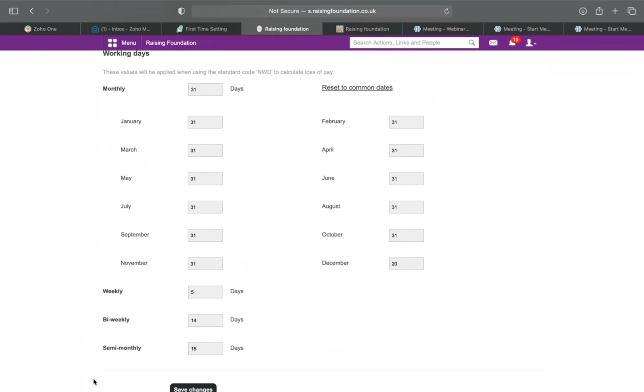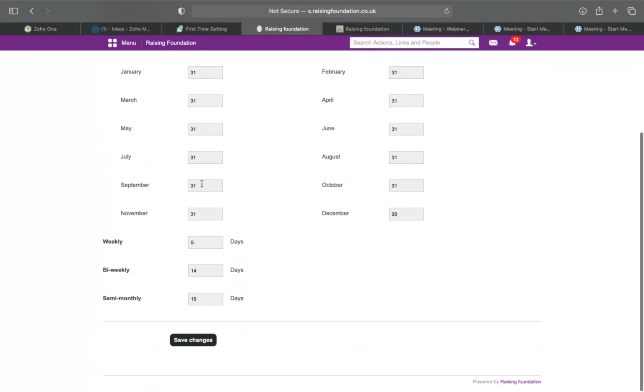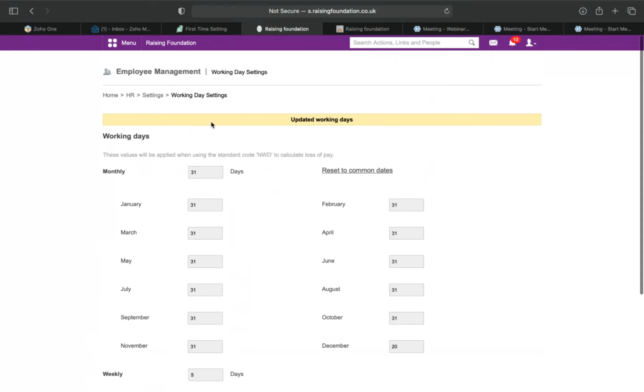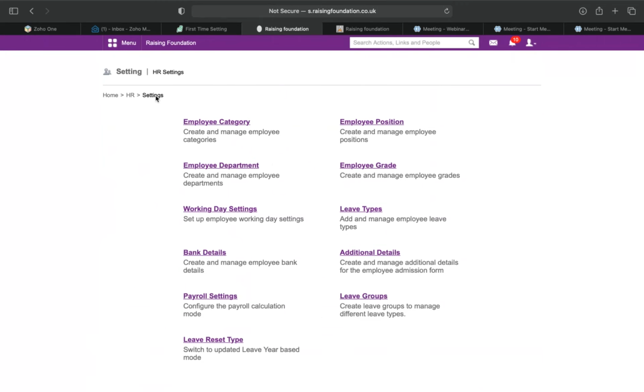We can do it weekly, bi-weekly, semi-monthly, and we can change the number of working days. So that is basically what the working day settings under the HR settings does. Once an employee category, the position, the department, and the grade are created, the next step is to understand the leaves that the employee is applicable for.